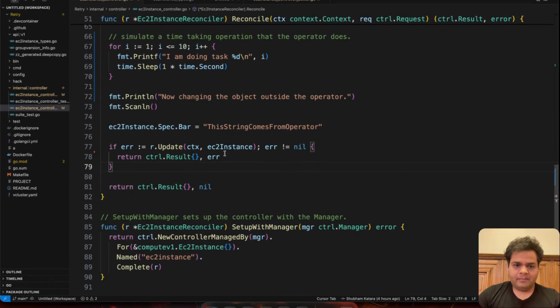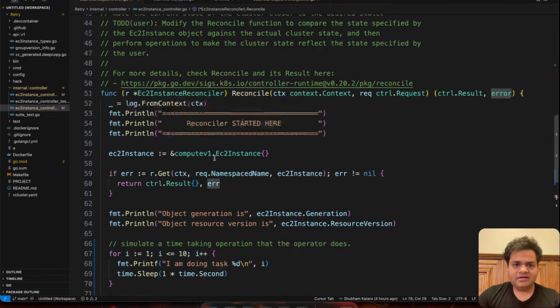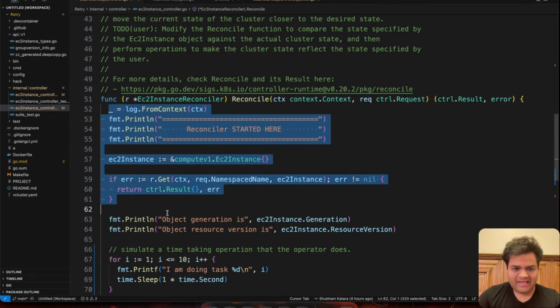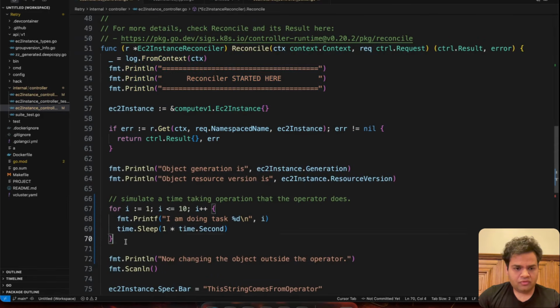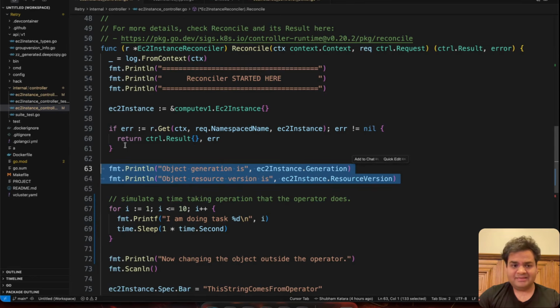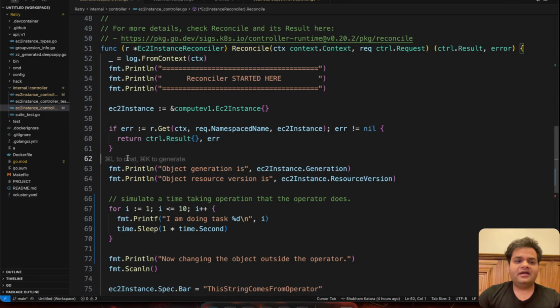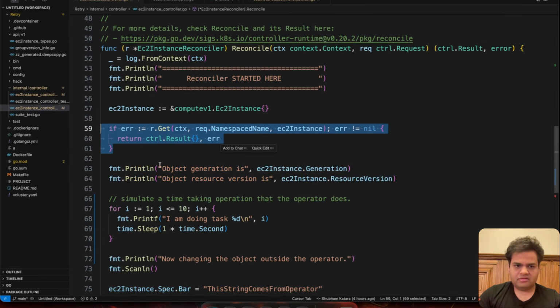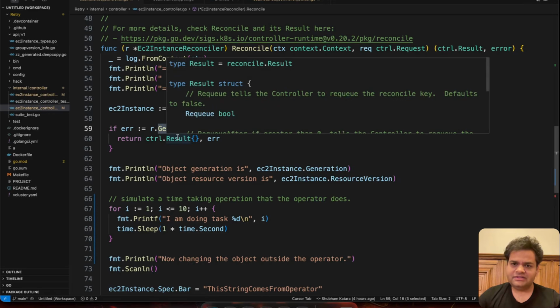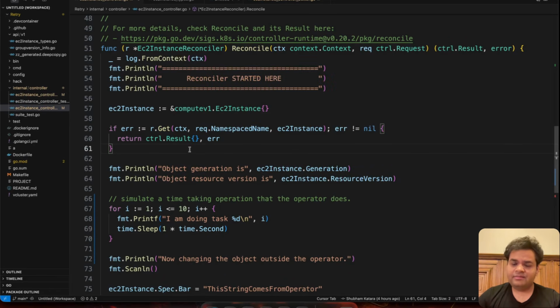But see what would happen. Because we will not be able to update, there's an error. The reconciler will run again from the beginning, and it will go through all these 10 tasks. It will go through printing the object and the resource version, but this time it's going to get the newer version, because this get function gets the latest object that is being worked upon. And this time it's going to be version 2, which is some change that was made outside the operator.